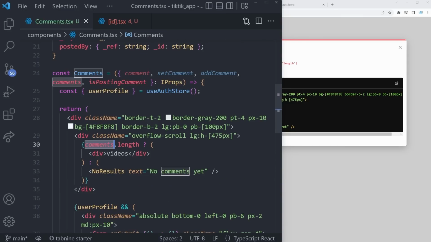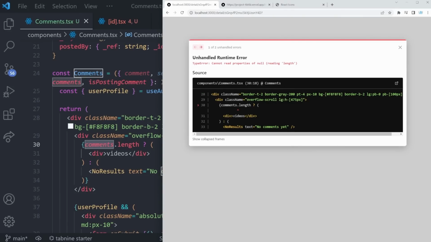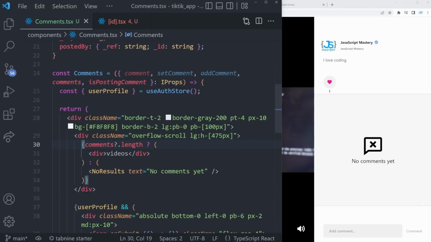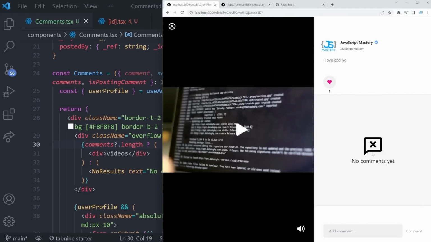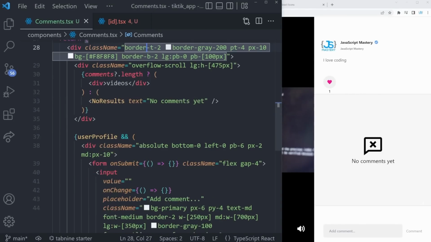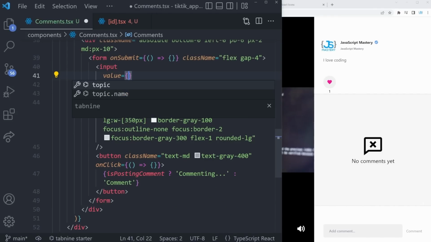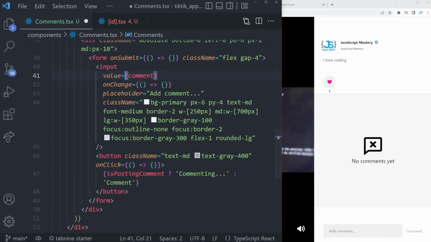We are looping over the comments and checking for the comments.length, but we cannot read property length of null. So let's add the optional question mark right here. And there we go. It's going to work now. Perfect. So now we can also add the value of the comment to our input. And also, when we update it, so when we type something, we need to keep track of that.